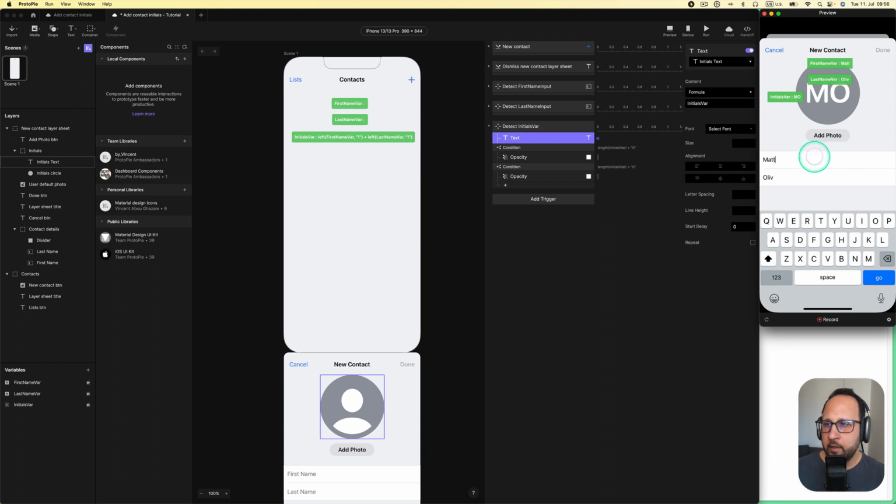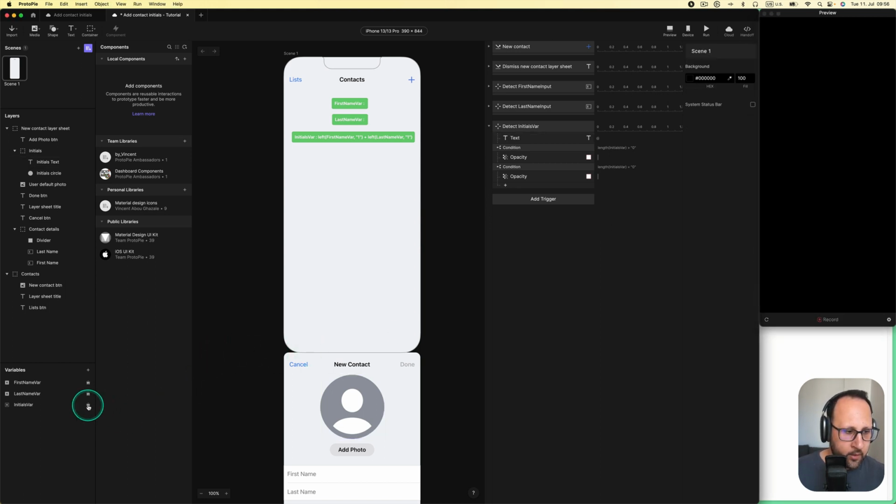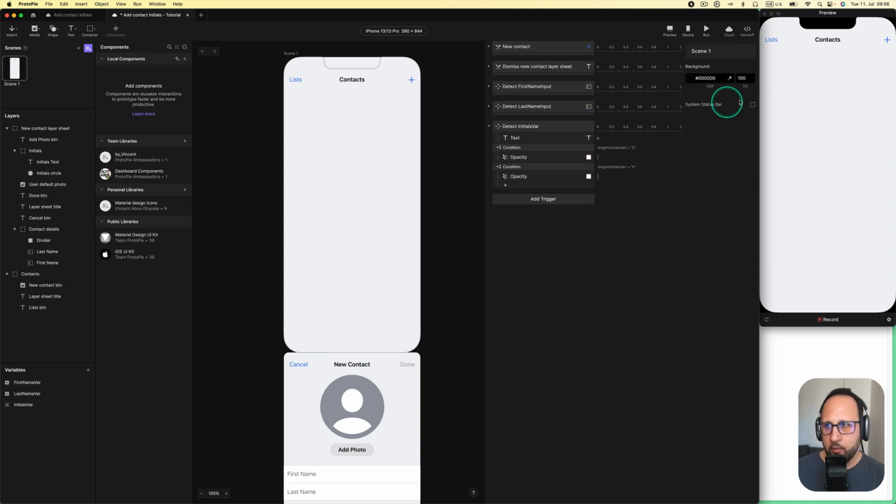Now if I delete Matthias, it keeps the O, but at any time I type any name, let's say Vincent, it always shows the first name initial first. But also, if I delete Olive and first name, it hides the initials group again. And this is why we have this variable or this condition. Like if the length of the initials variable is equal to 0, then hide the initials.